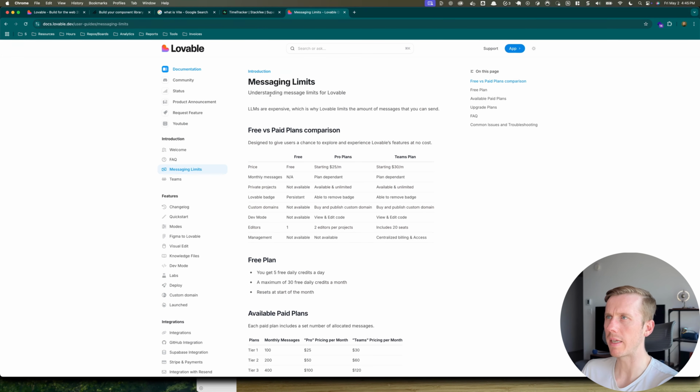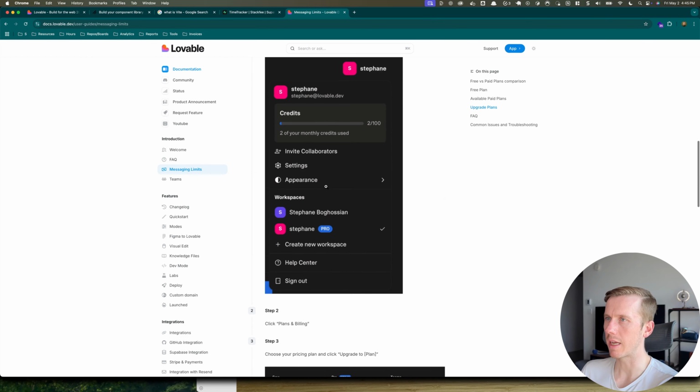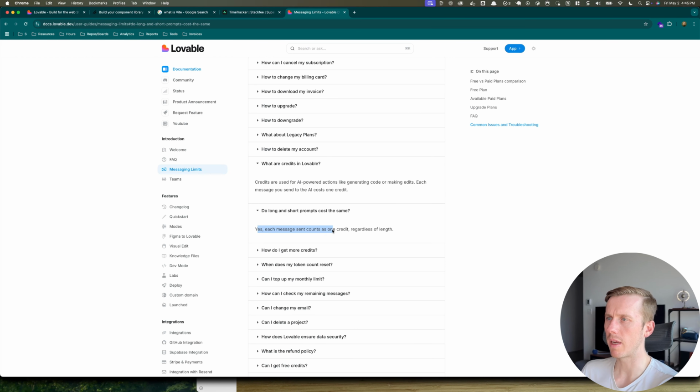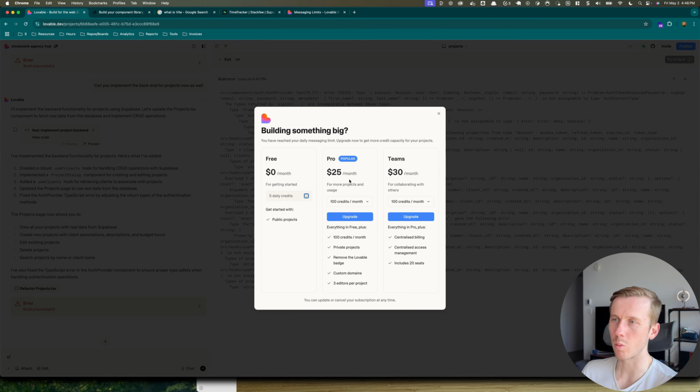Okay, so here's the messaging limits. Understanding message limits for Lovable. LLMs are expensive, which is why Lovable limits the amount of messages that you can send. So price, free. Okay, so tier 1, monthly messages, 100. But what does that mean? What is a message? Is that like one prompt? Oh, wow. So yes, each message sent counts as 1 credit, regardless of the length. So this is quite expensive. I just do that, and that's going to use 1 credit. So $25 a month means each credit is 25 cents.